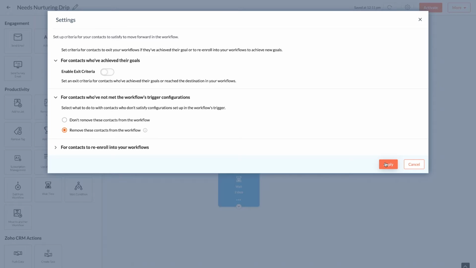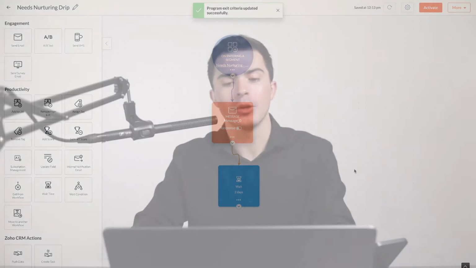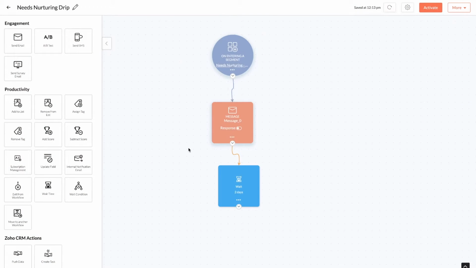We don't want to keep them in the workflow no matter what. The reason why, especially for this use case, is if we're nurturing them so that they will book a consultation with us, we're trying to get them to the next step of the buyer's journey, trying to move them forward. If they've already moved forward, we don't want to send them redundant communication asking them to do something they've already done. So that's why we want that setting selected. So just a key note there.